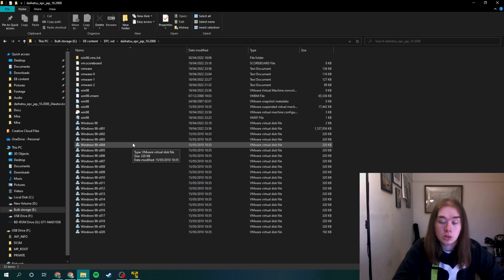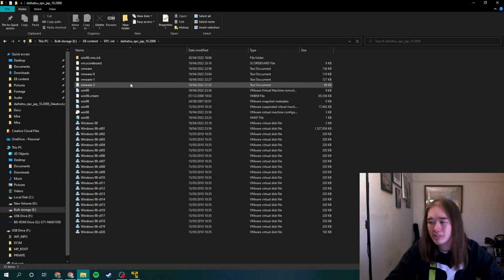Because Windows 98 is so old and modern hardware is so much faster, it doesn't quite run right. I've heard of people turning their CPU clock speeds down to make this run, but the way I've got it set up here, it works, but you'll see there's some bits that aren't quite right.